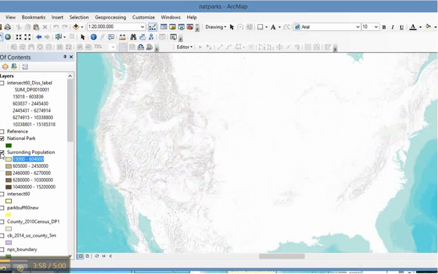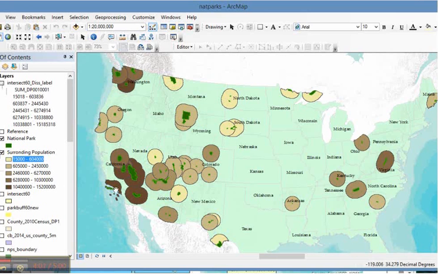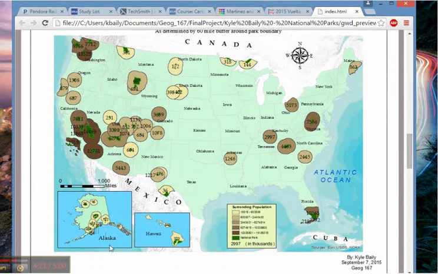looks like this. So as you can see, ones around Southern California and around Seattle are going to have the most people around them, and ones in Montana, over here in Texas and Minnesota, are going to have the least people around them. And then I also created different data frames for Alaska and Hawaii.